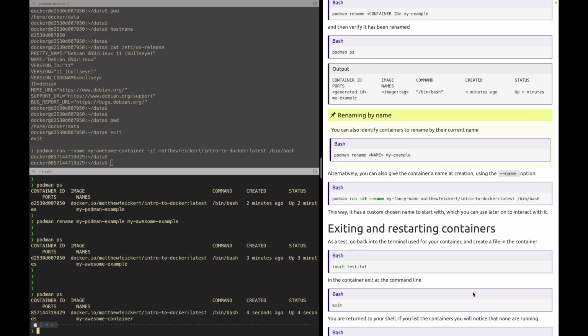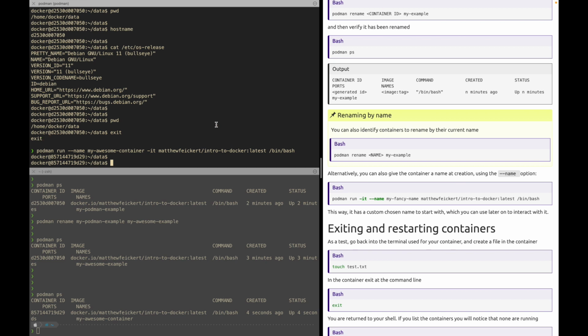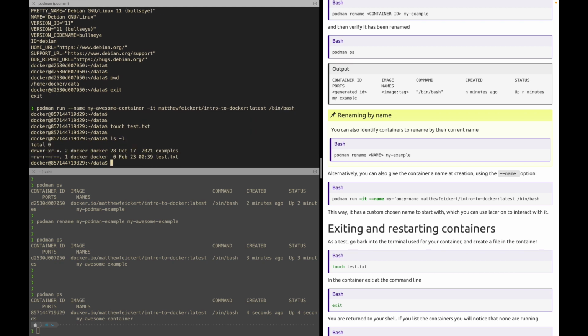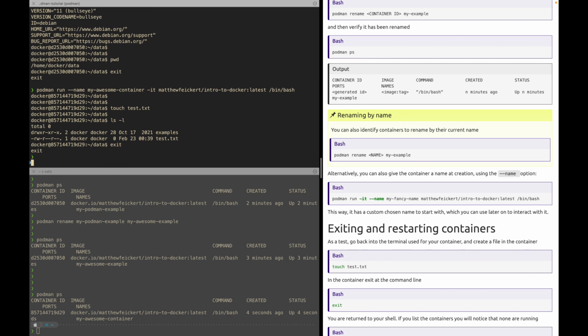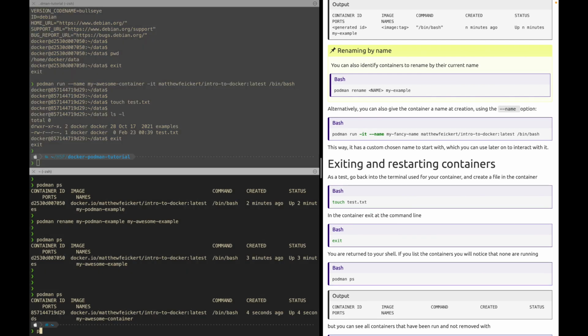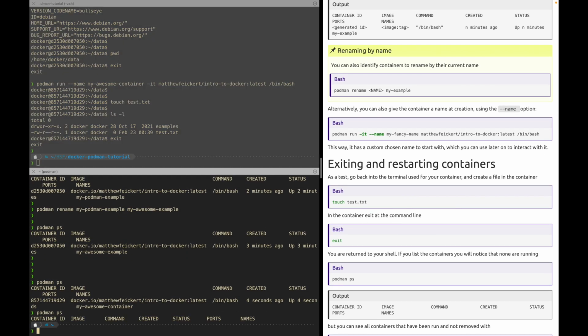Okay, let's go back to the terminal in which we have the container. We can create a file in the container. Let's say, for example, I do touch test.txt. This will just create a test.txt file. And then if we exit the container, we can see that the container is not running anymore, so it's not listed.